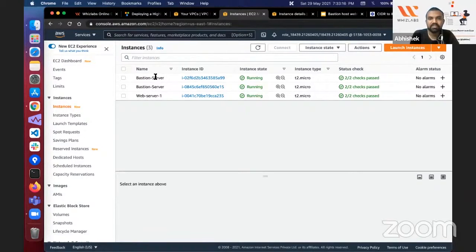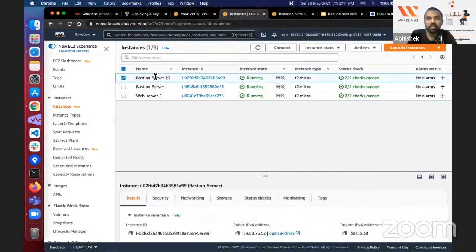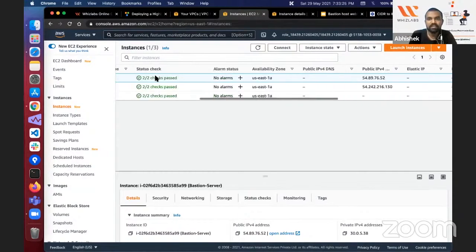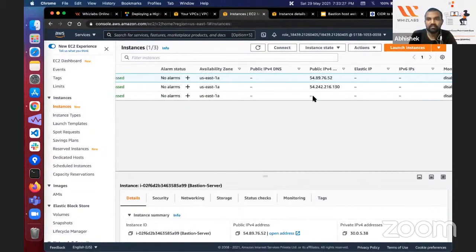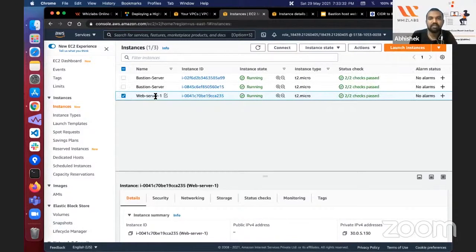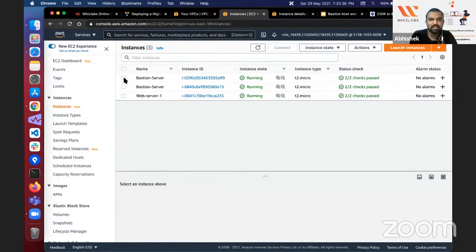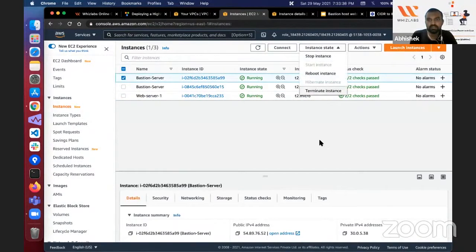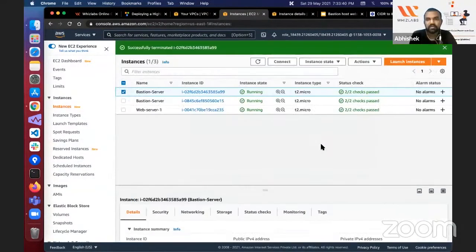In case you are a Whizlabs user, I hope you have performed it correctly till now. If you see here carefully, we don't have a public IP for the private one because it is created in the private space. I'll see if it is possible to terminate this. I think it will not allow me to terminate. Okay, great. Now this one, which was not required, is terminated.